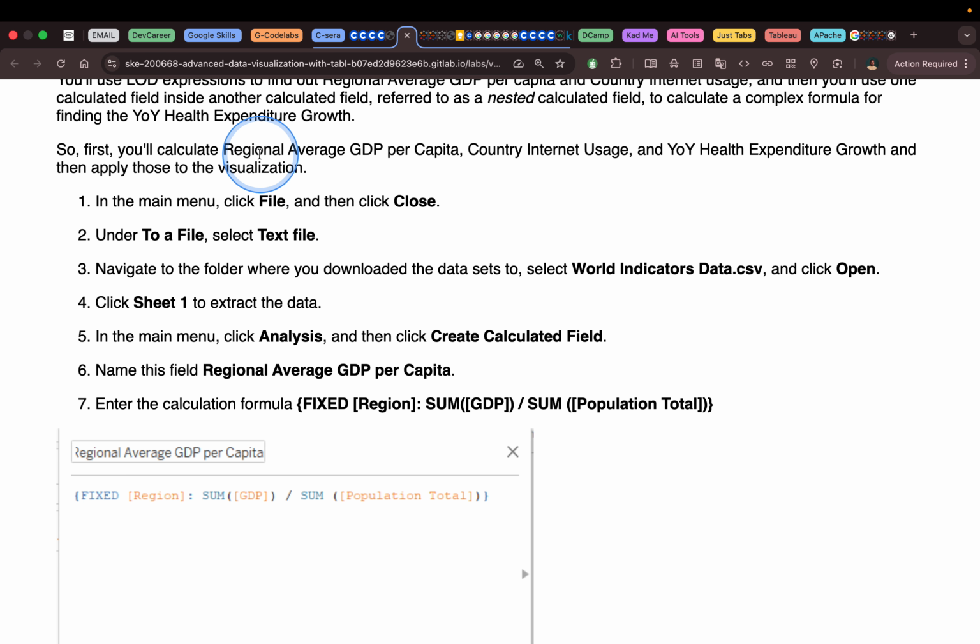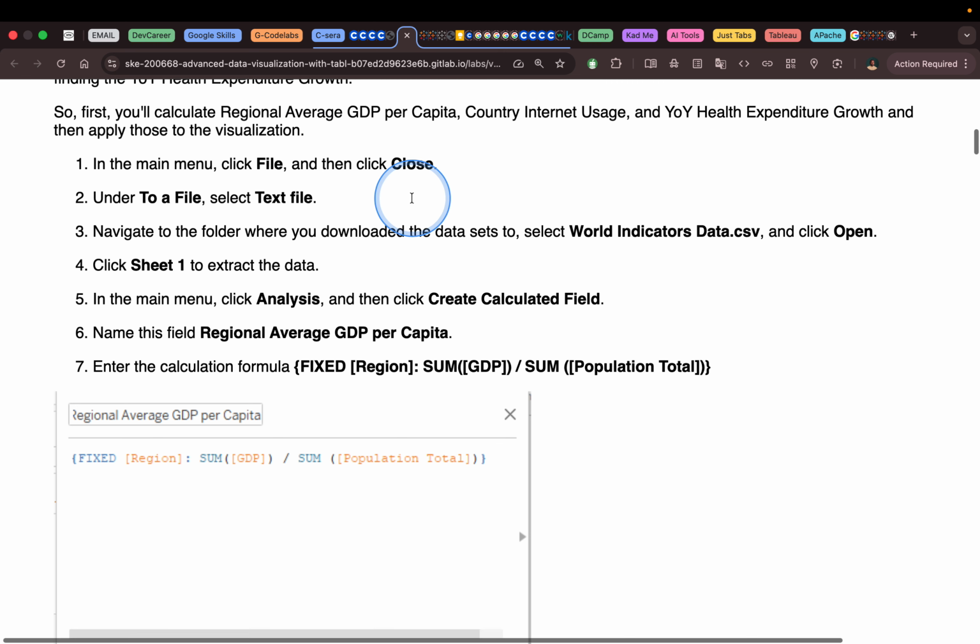First, we'll calculate the average regional GDP per capita, country internet usage, and year-on-year health expenditure growth, and then apply those to the visualization.